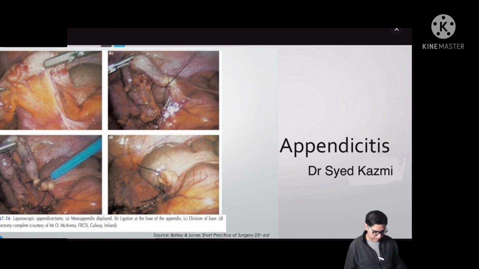Okay, these are some images taken by someone who was doing a laparoscopic appendectomy, and here you can see the appendix. You can see this is the inflamed appendix attached with its mesentery. They are just holding the base of the appendix. Here there would be the appendiceal artery.